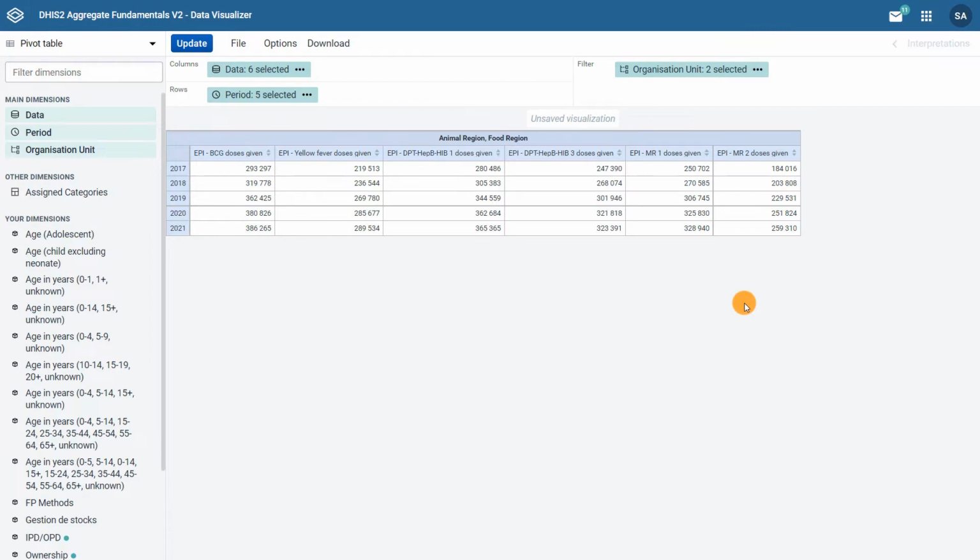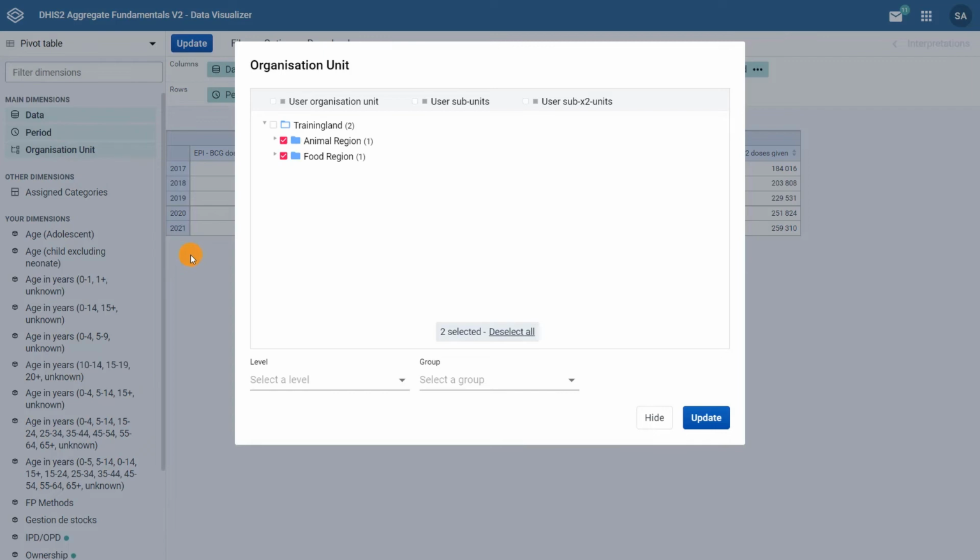Let's click on the organization unit dimension in the left pane to bring up the dimension selection screen. In the hierarchy, untick Food Region. And in the Level drop-down menu, choose District. And then click the Update button.